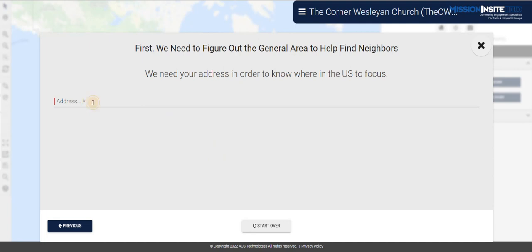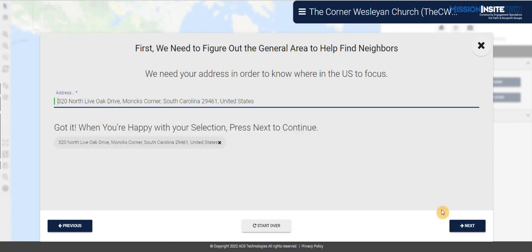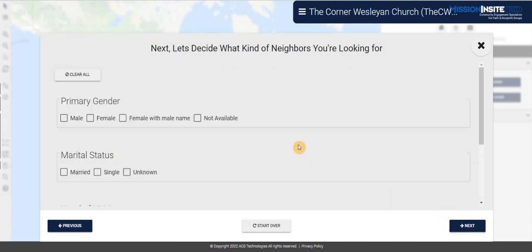So what we're going to do is start with your address. You could do this from any address that you want. You could do it from your church address, your home address, or a lot of different locations. In our situation, I'm going to do it from our church address. Go next.